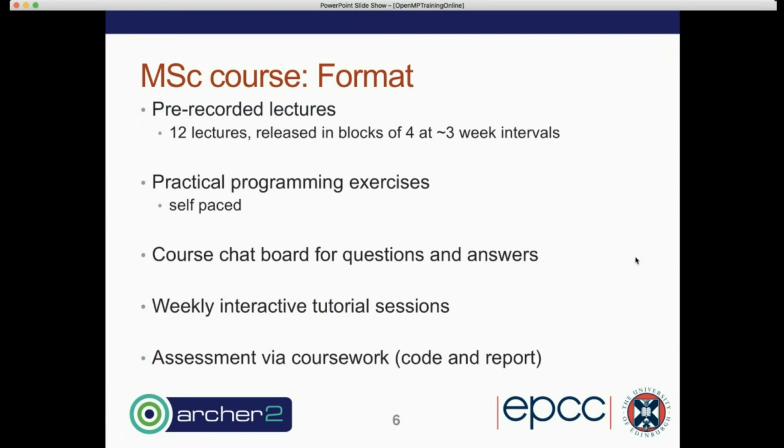We used a course board for questions and answers and for support with the programming exercises. But in addition to that, I've been doing weekly interactive tutorial sessions. The assessment is via coursework, so students have to write some code and a report about it, but that's essentially absolutely identical to the on-campus version.